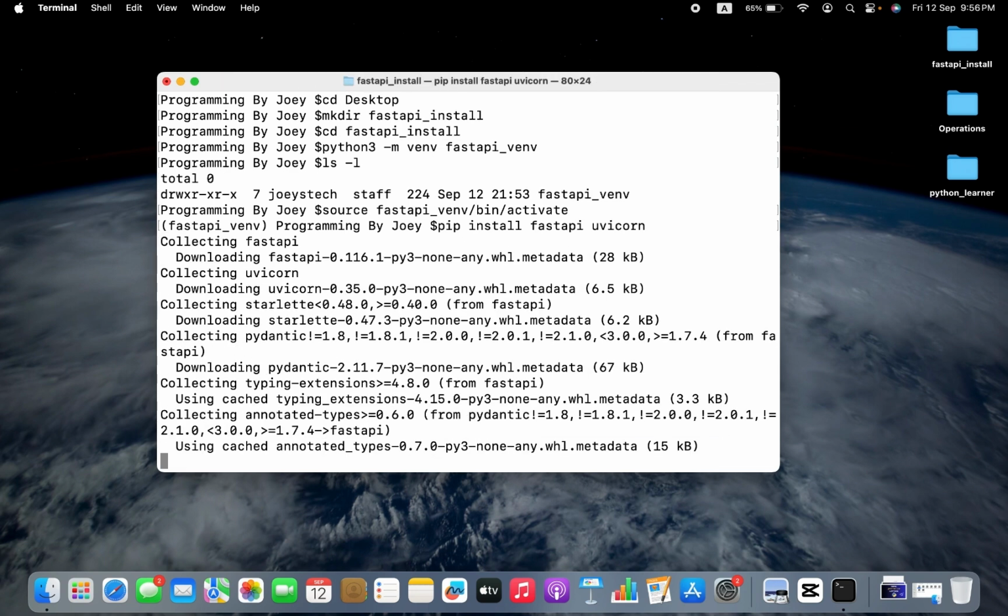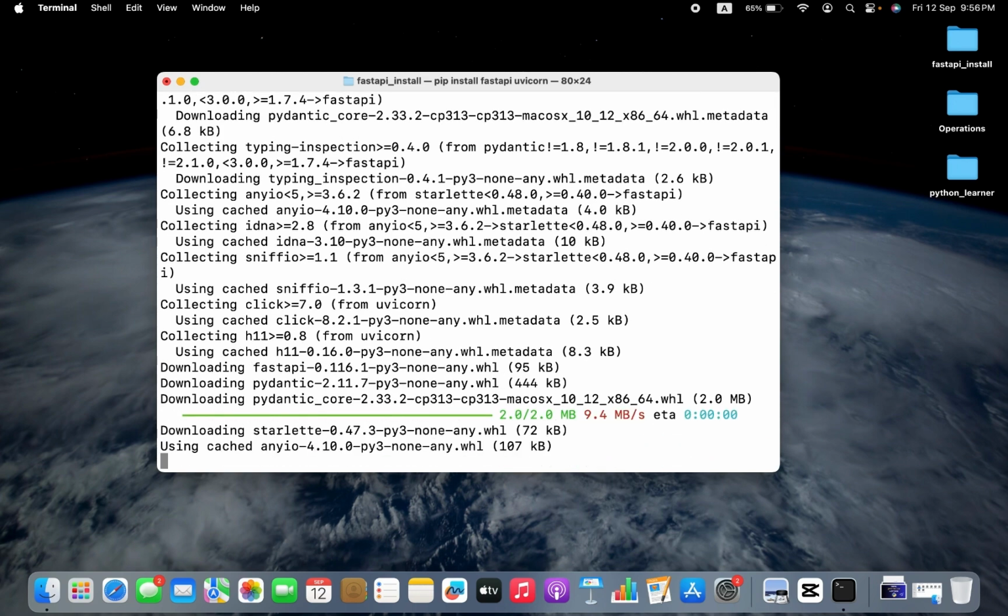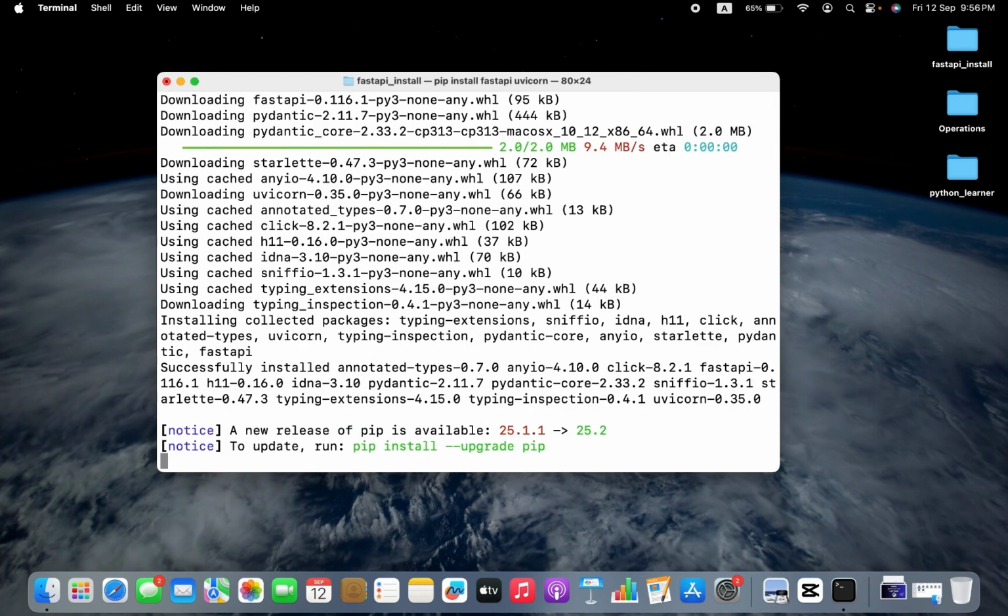You can see the installation has begun. And there you go. It ended pretty soon. And I'm so happy to see this message: successfully installed. You know, apart from other libraries, it has installed our main library, which is FastAPI 0.116.1. Now we are going to test its successful installation ourselves.